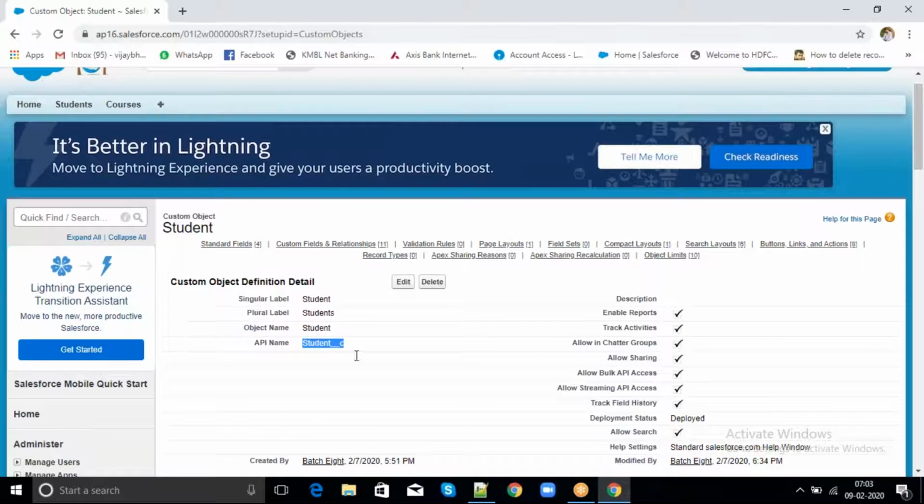And enable reports is for? To create reports. If we want to create reports on the student object, then we have to enable reports here. Otherwise, we can't create reports on this student object. Track activities is for creating tasks, and this is for sharing. And track field history is for?